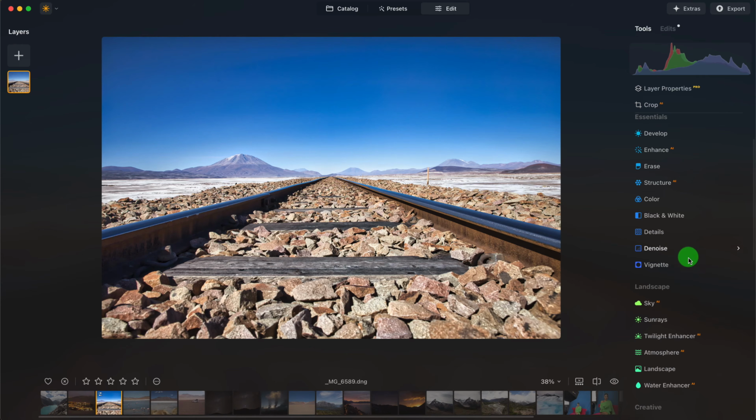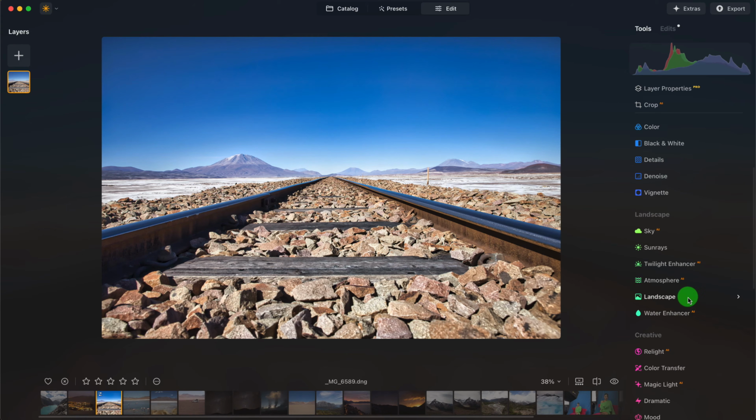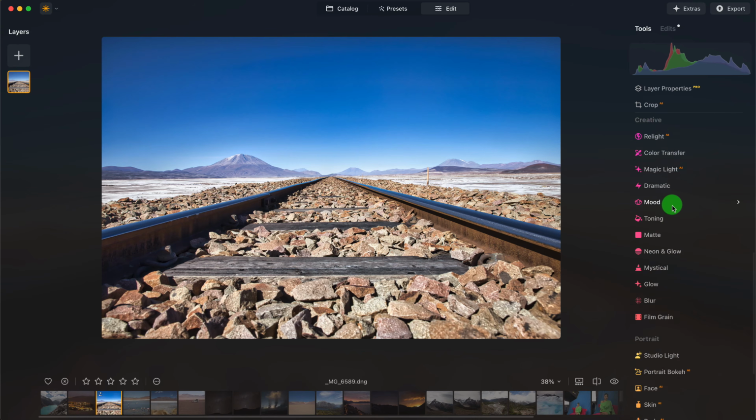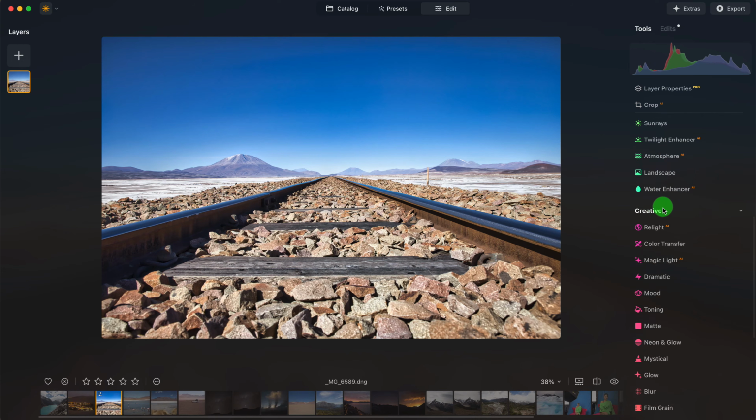I will go over different tools between the essential, landscape, creative, portrait, and professional in separate individual videos, just because I don't want to make this tutorial too long.